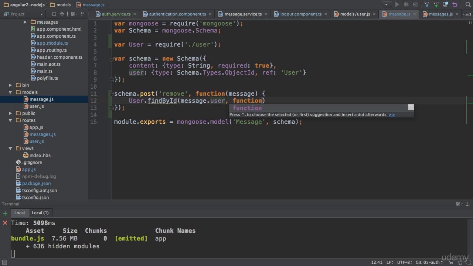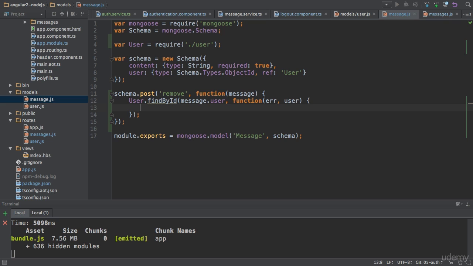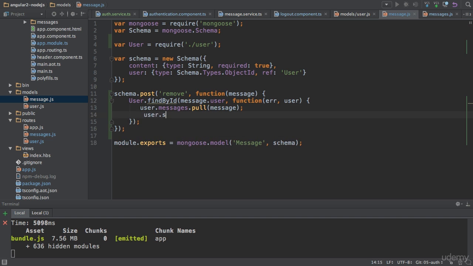So here we then have a callback, where I either get an error or the user. And then here I could also check for an error, but I'll leave this out here. All I want to do here is I want to take my user, access its messages array, and then pull a message from this array. The message I do want to pull, of course, is the message I passed here to this callback of my post middleware. Thereafter, I save the user to reflect this update.